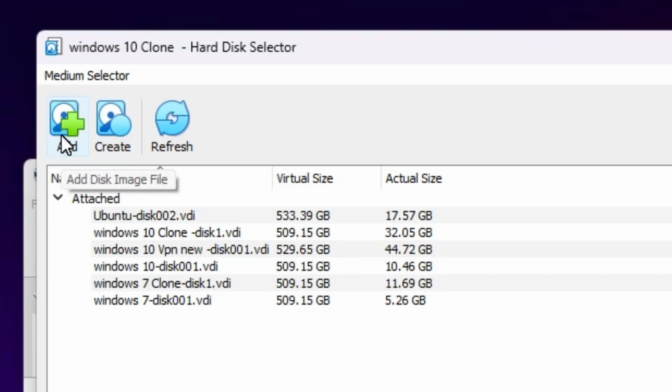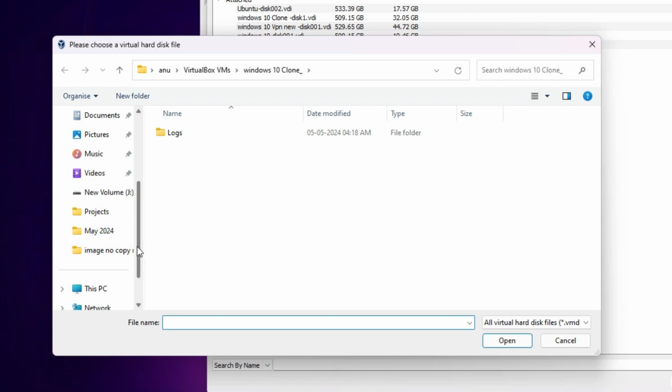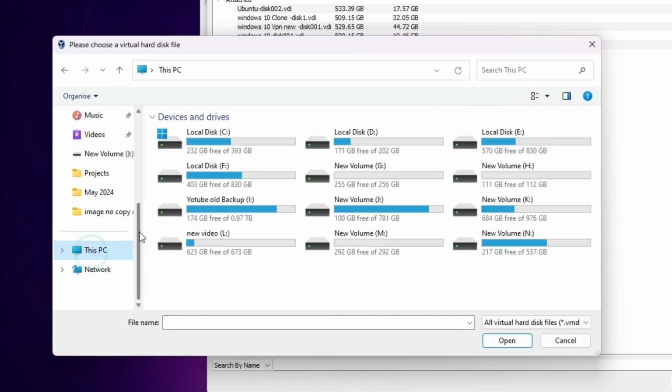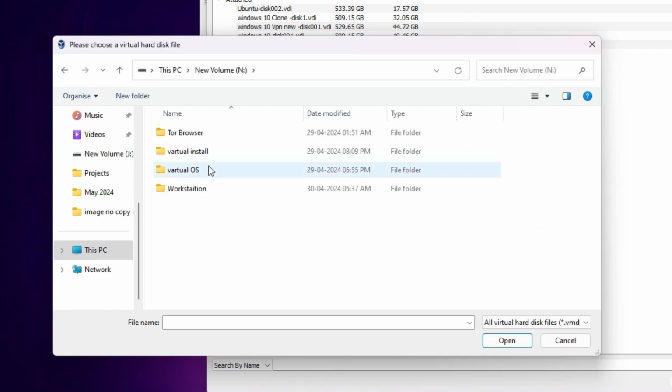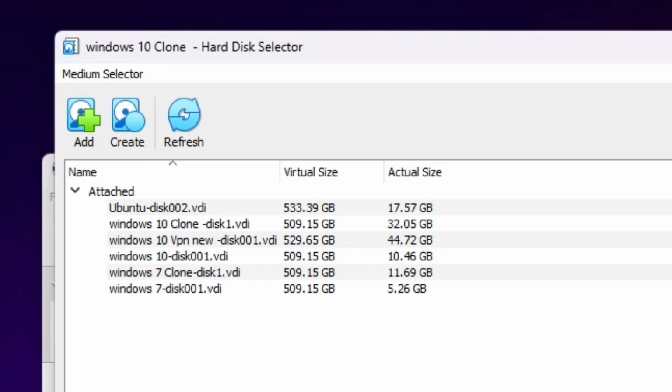You can add any hard drive from your previous machine. If there is any hard drive on your other machine, you can add that hard drive to this machine. Click here, add, and go to your machine and add that hard drive. In this case, my machines are in the N drive. I go to the N drive. Here we find virtual install. In this case, these are all the virtual machine hard drives. You can add this hard drive directly to the new machine. Close it. I don't want this.